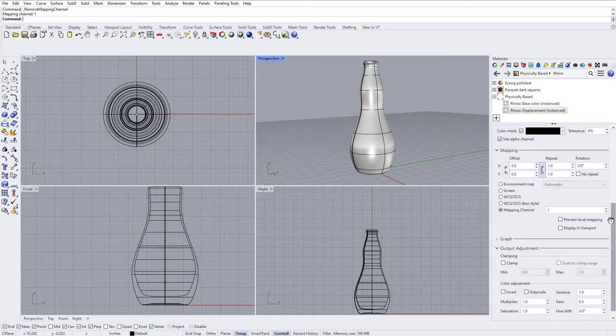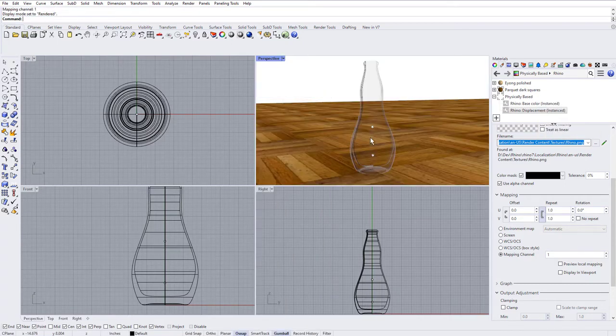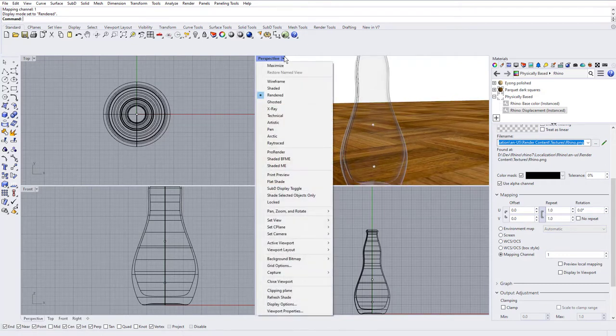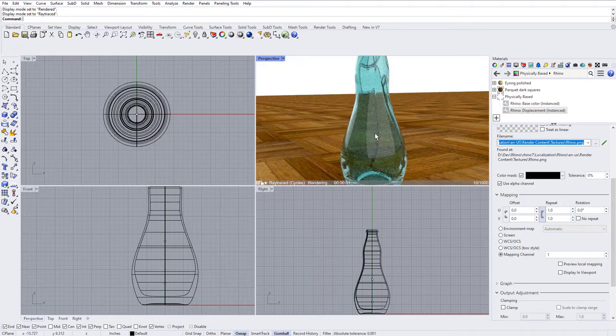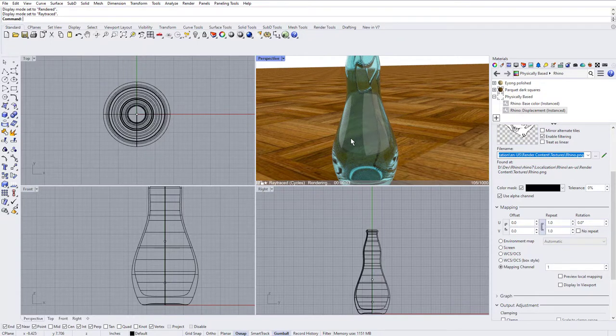and it's set to mapping channel 1, and no specific mapping changes, just no offset, no repeat, just all on 1, and so on. So if we look at how it looks at the moment, let's start with rendered mode. Well, maybe let's start with ray traced mode after all. So it doesn't look as we want. The logo, you want to appear here around the base of the bottle, and just once. So let's see how we can go about doing that.